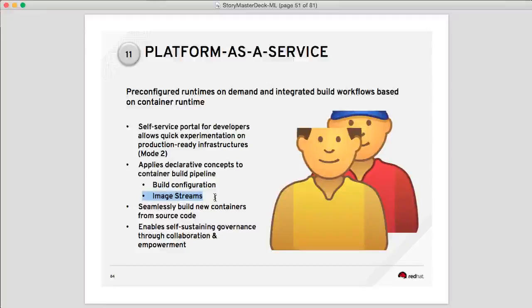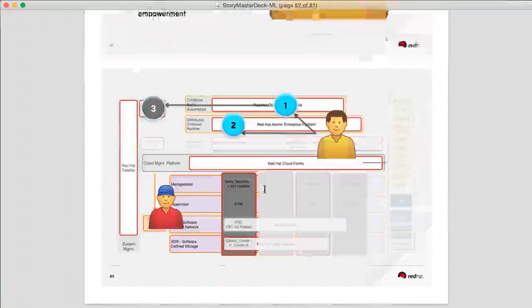OpenShift version 3 allows us to seamlessly build new containers from source code. And pretty much because it's so easy to consume new resources through OpenShift, what this does is it really helps us to enable self-sustained governance through collaboration empowerment, because once the governing body simply provides whatever it wants through means like OpenShift, the developers will take the easy route and just consume it and not go around the governance rules because it's just so easy to consume.